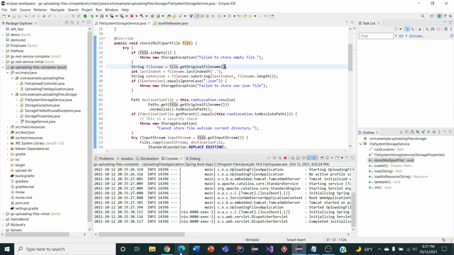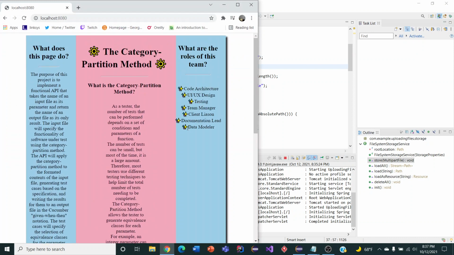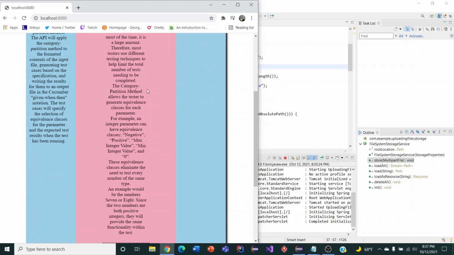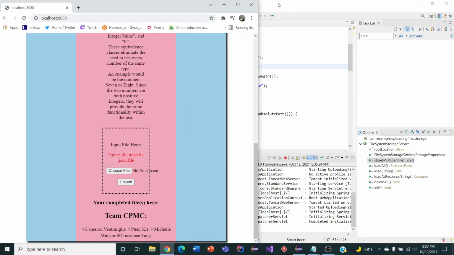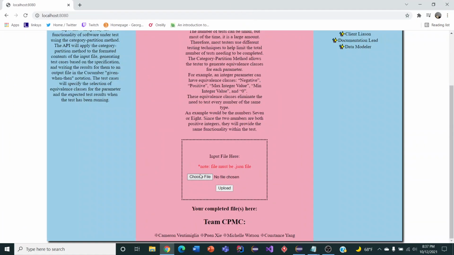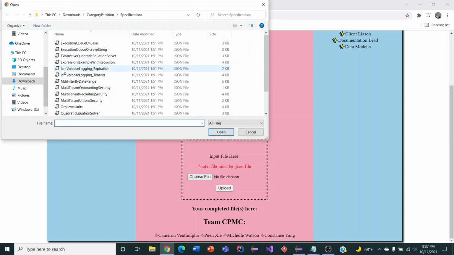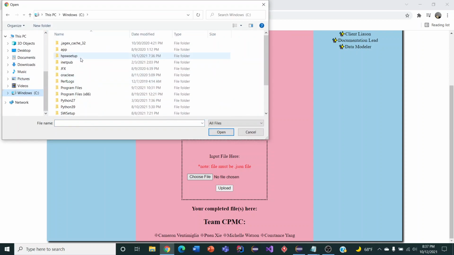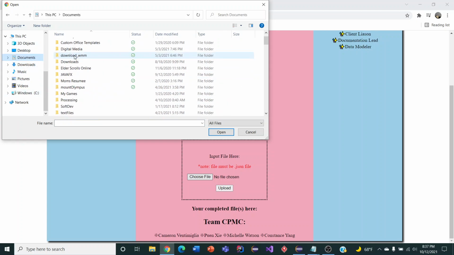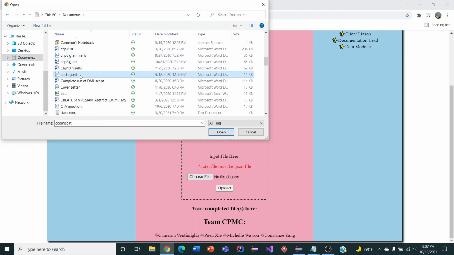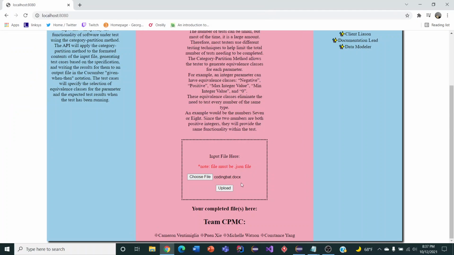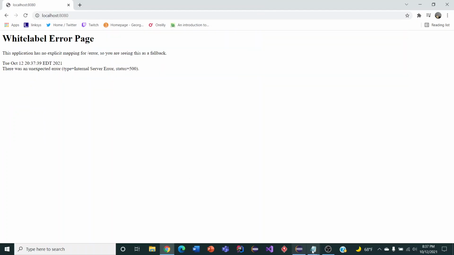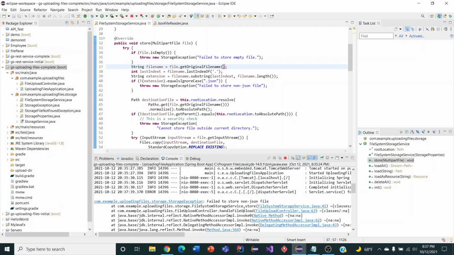I have the server up and running, and as you can see, we also have the HTML file for the website already made. If we come down here to where we can input the file, let me make this bigger. I'm going to choose a file, a random file. I'm going to choose this one, cutting bat, and as you can see, it's a docx. If I click upload, we get this error. If we go back to Eclipse, you can see that the server failed to store the non-JSON file.